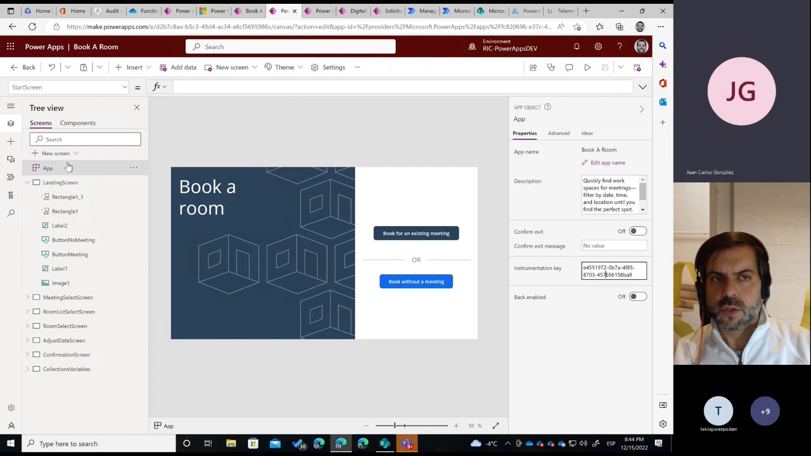So this is the top level of my app, the different objects I have. And as you can see, there is a property here that is the instrumentation key of Azure Application Insights. It's the only thing I need to take into account. So I grab this key from Azure Application Insights. I will show you this in a minute. And then I just configure the instrumentation key attribute for my app. And then the only thing I had to do is just start using the app and start gathering events or information from my app.